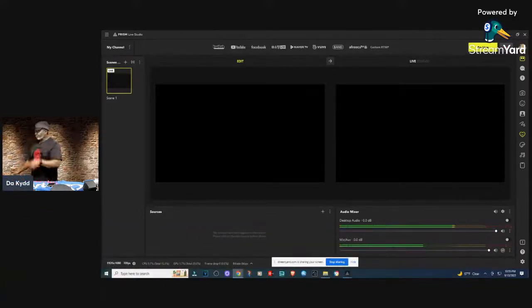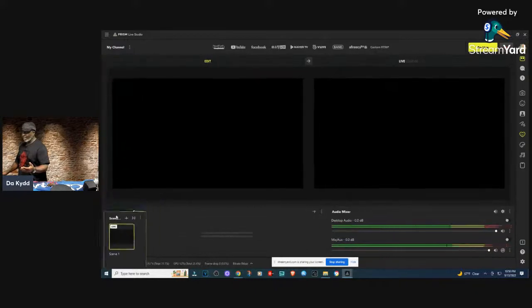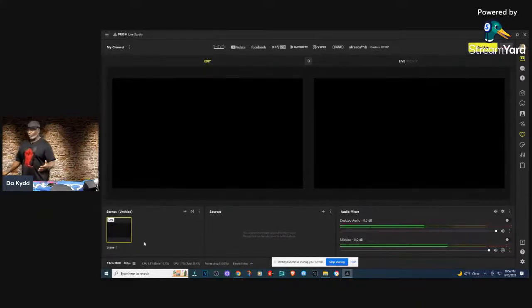So, like I said, real quick for those of you that just came in, I've installed Prism Live Studio, or Prism Studio, and it's basically set up in the same format as OBS. I moved my scenes to the left side like I usually do. By default it was set up like this, where you have your scenes.